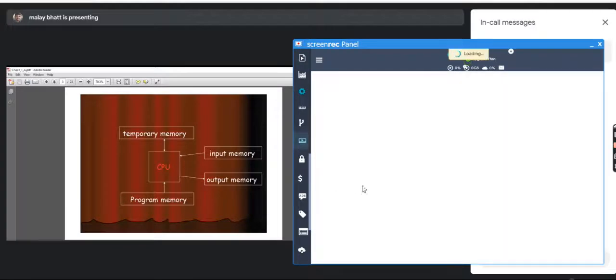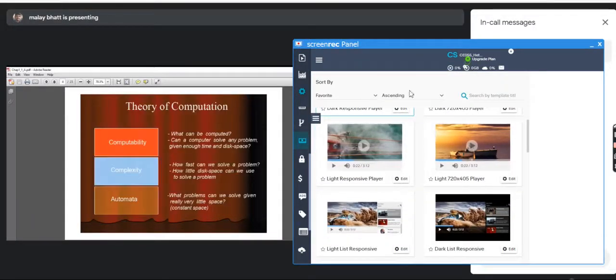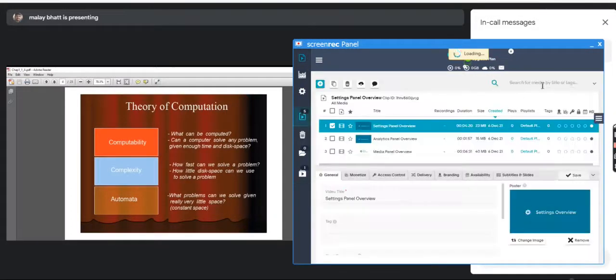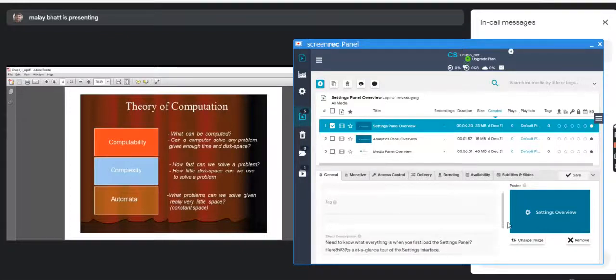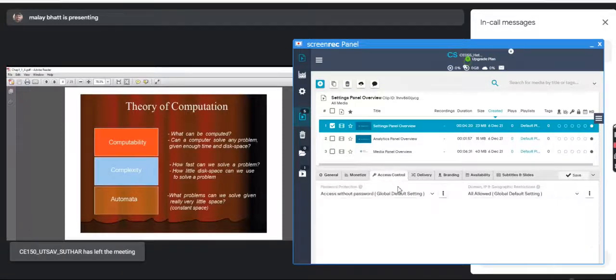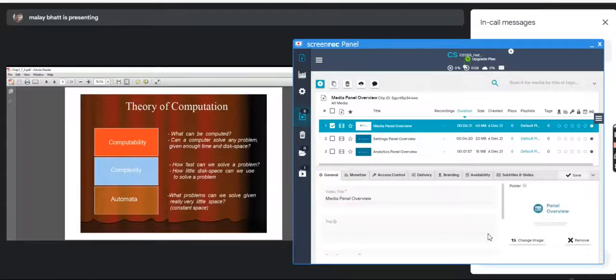Now further, if I expand this concept, then this theory of computation, or your subject theory of automata and formal language, focuses on 3 main parts: computability, complexity, and automata. When we consider computability, what can be computed? Can a computer solve any problem given enough time and space? Can we do this thing? So that is the main part of computability.